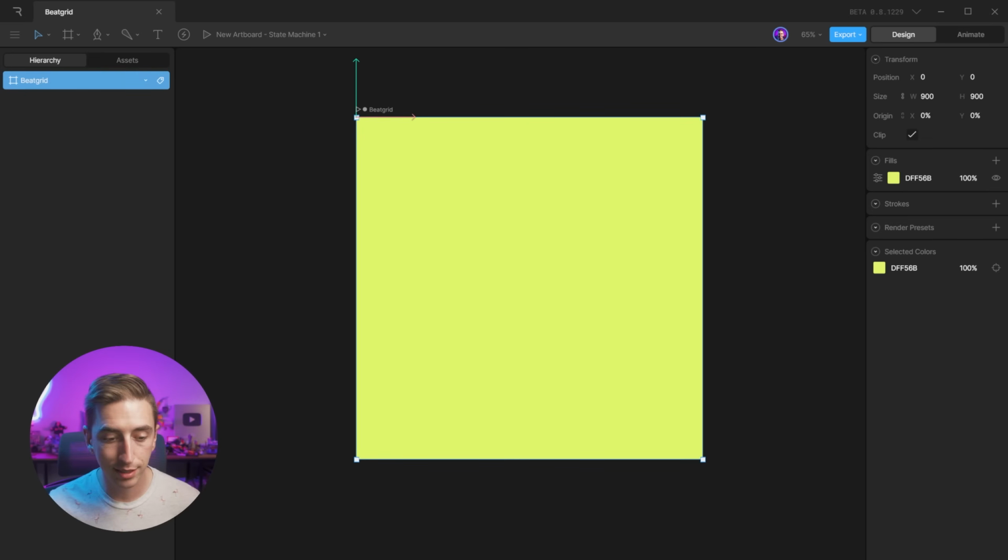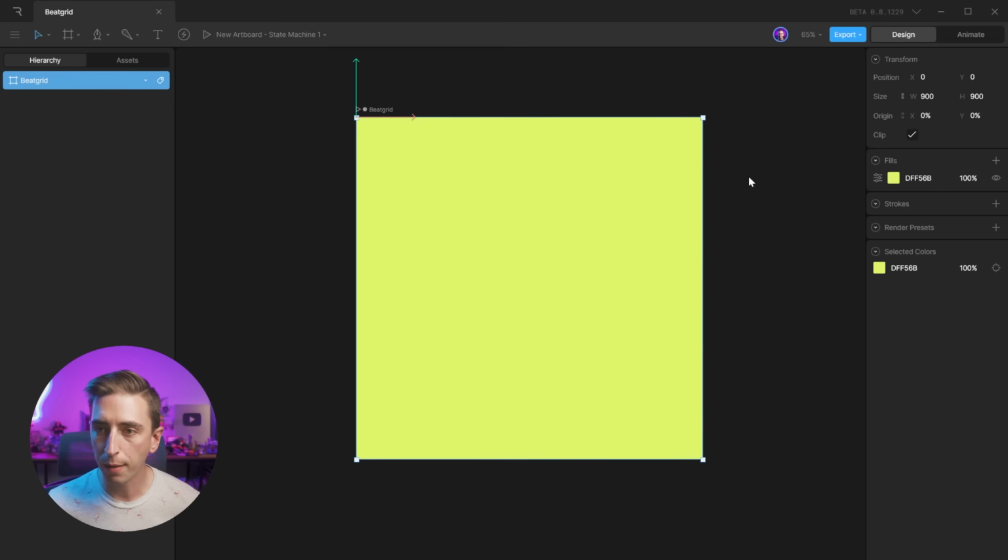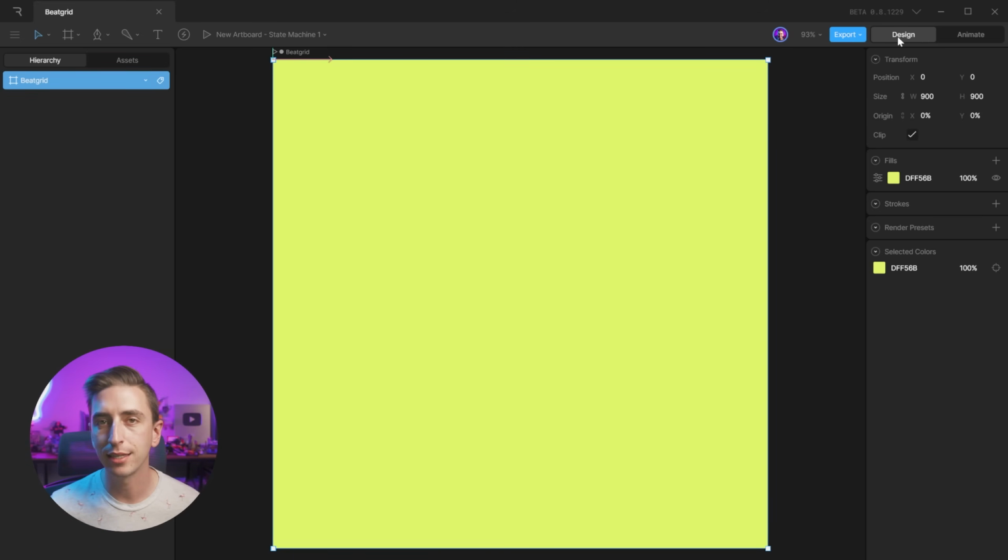The next element that I wanna design are these lines that are static, the horizontal lines. Before we even get any further, I wanna point out that I'm on the design tab. There's also an animate tab. It's important that we design things in the design tab and animate in the animate tab. That'll make more sense later. Just make sure you're on the design tab.